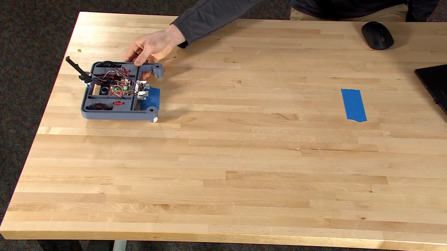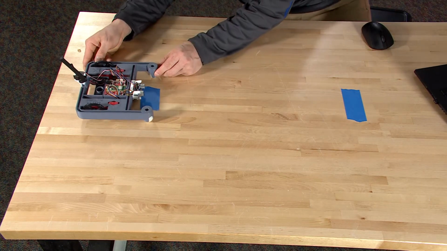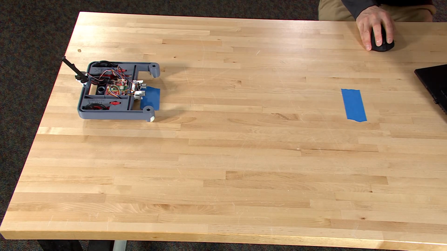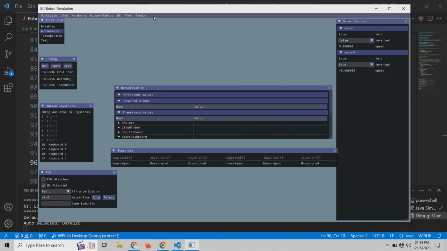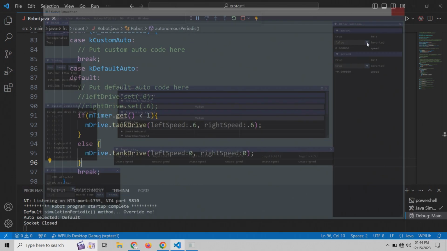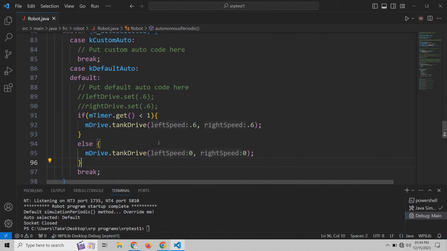So let's go back and let's change how far we're driving here. So in the code, we are going to close that robot simulation window. So hit the X to shut that down. We're back in our code here. And we can change how far the robot drives in two ways. We could change the speed, right? Obviously, if I make this full power, if I change it to 1, it's going to drive faster, so it should move farther.